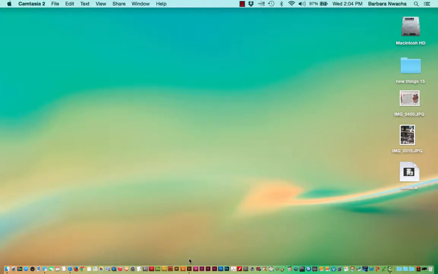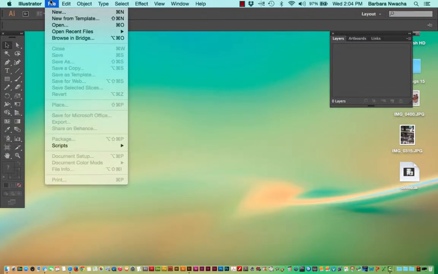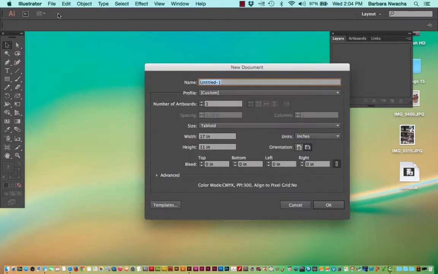To start this video, I'm working through a new document and some of the options that we have. My size is set at tabloid. That's an 11 by 17. That's the largest paper that fits in most printers.